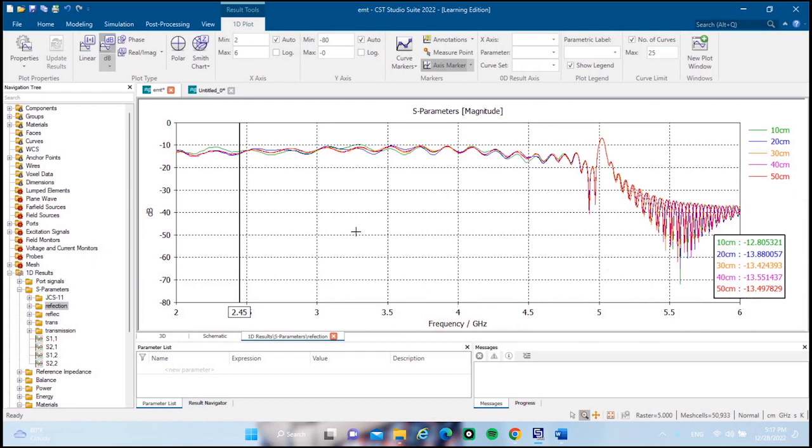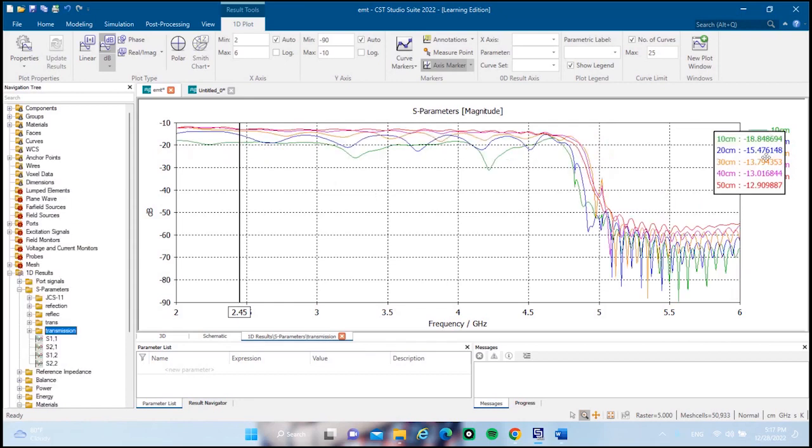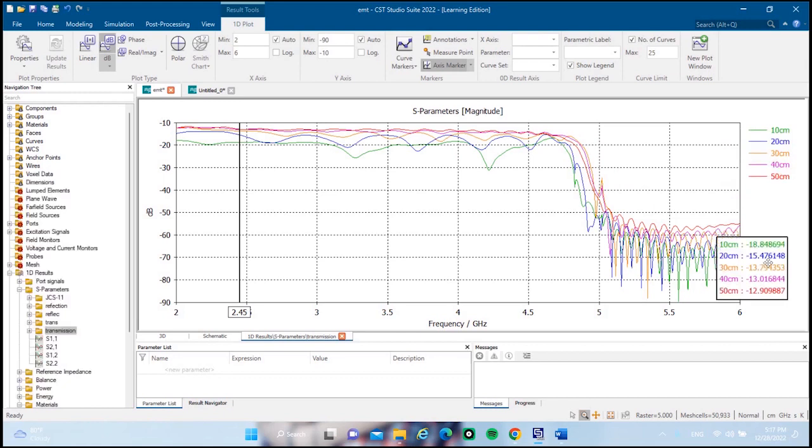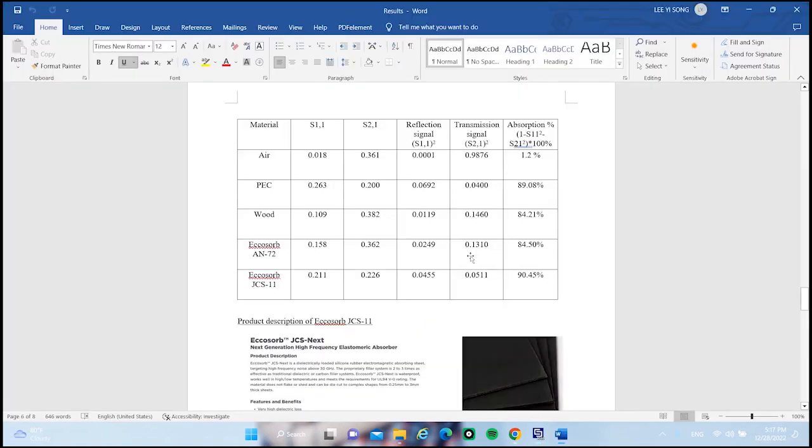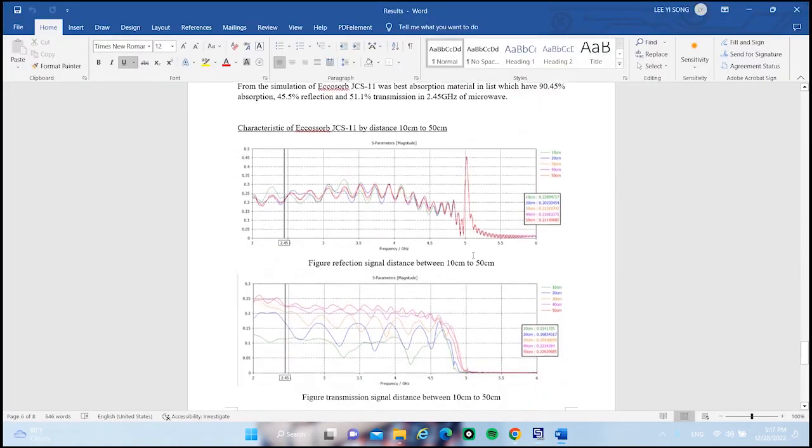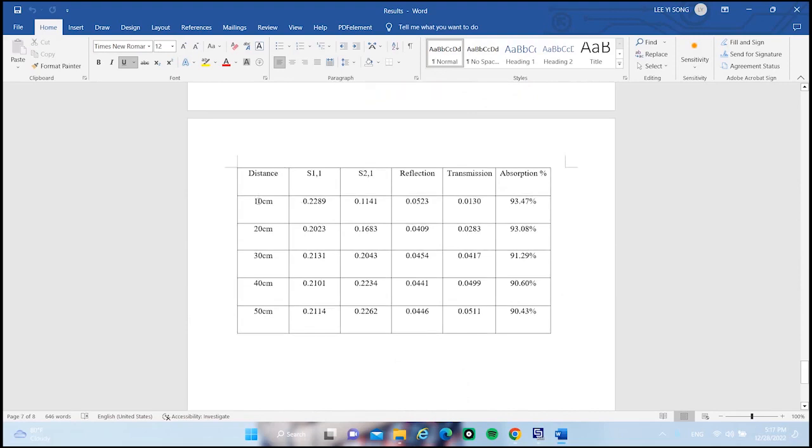This graph shows the value of the reflecting signal at 2.5 GHz, and this is the transmission value of the ECCORB JSC11 material, so we can conclude that the distance will only make a little bit of difference in absorption. That's all for my part.